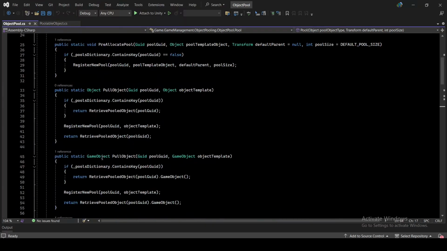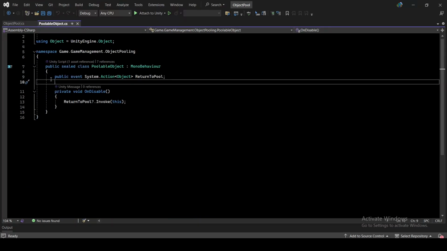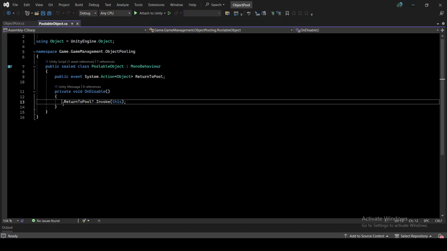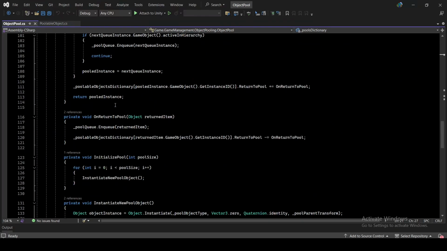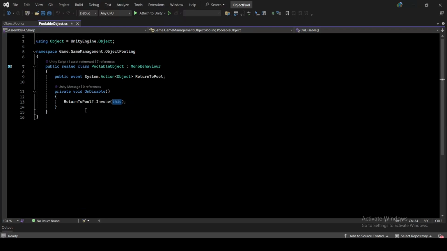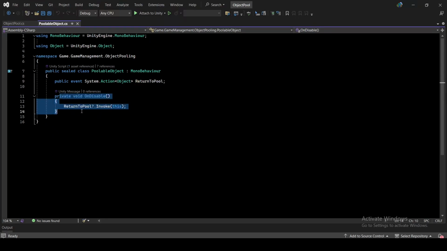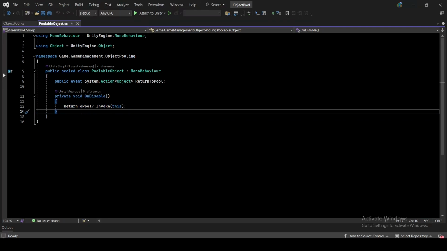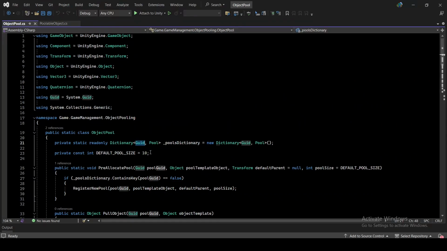And that's basically it. In the poolable object class here, I just removed the bullet instance. There was no need anymore. And now I'm returning this, so I can use the game object. It doesn't matter because it's in the same object, so it's just returning this once the game object gets disabled. And that's basically it. The major change here is the use of Guid.